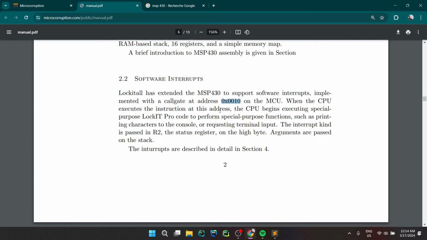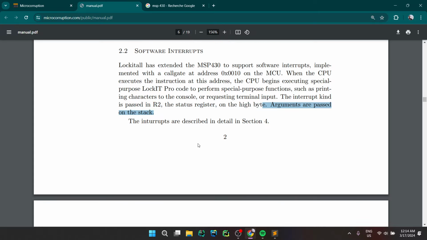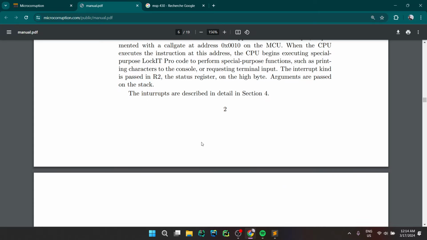When the CPU executes the instruction at this address, the CPU begins executing special purpose Log Addy Pro code to perform special purpose functions, such as printing characters to the console or requesting terminal input. The interrupt kind is passed in register 2, the state in the high byte of the register. Arguments are passed on the stack. Okay, so the interrupts are described in detail in section 4.